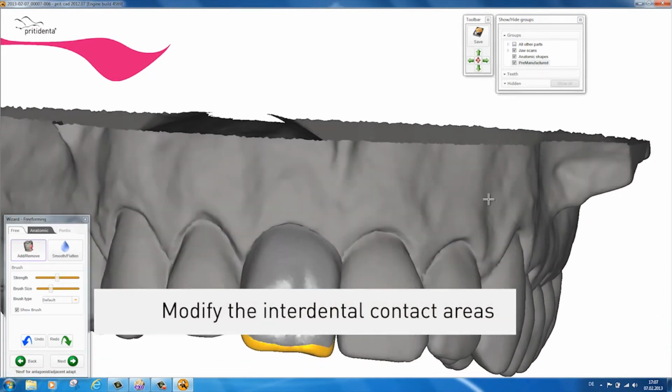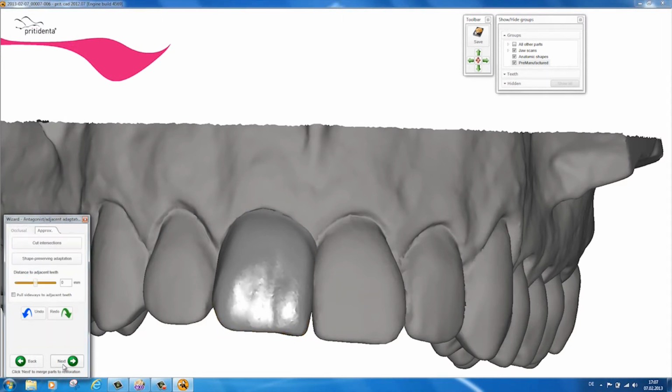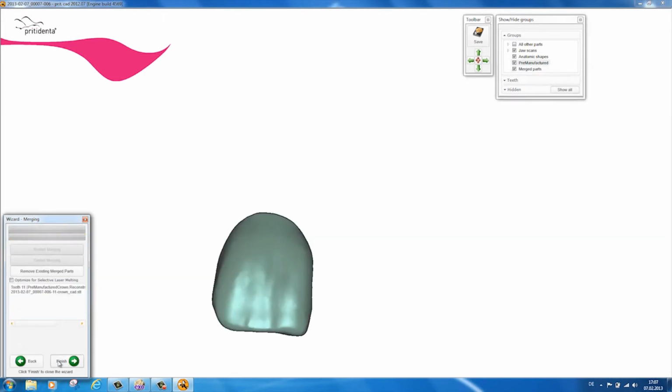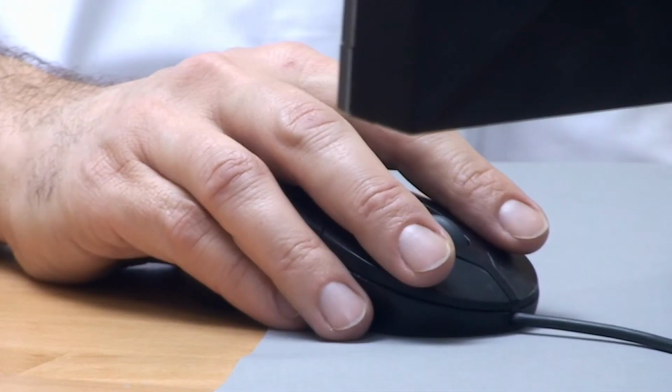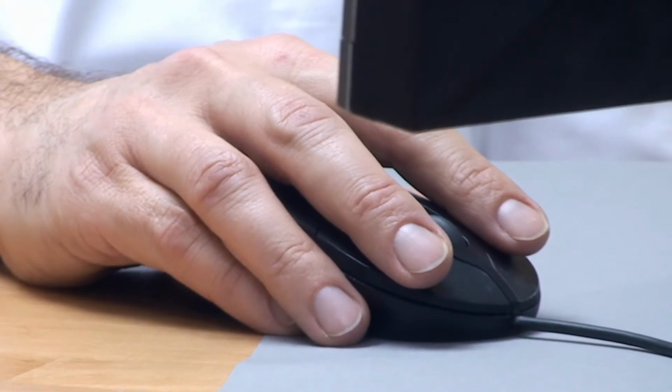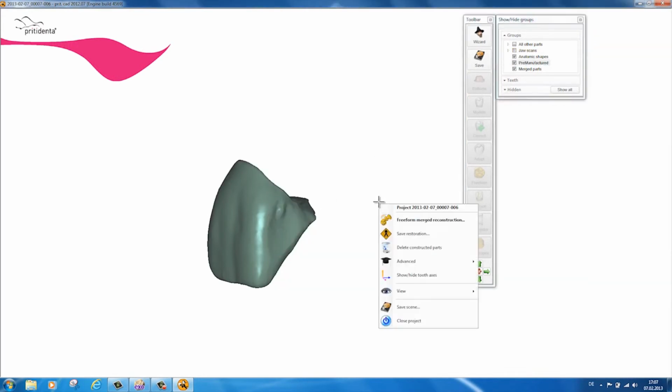Now you can adjust the interdental contact areas. The finished design is opened as a single unified structure in order to smooth out selective areas of the pretty crown, such as the contact points.